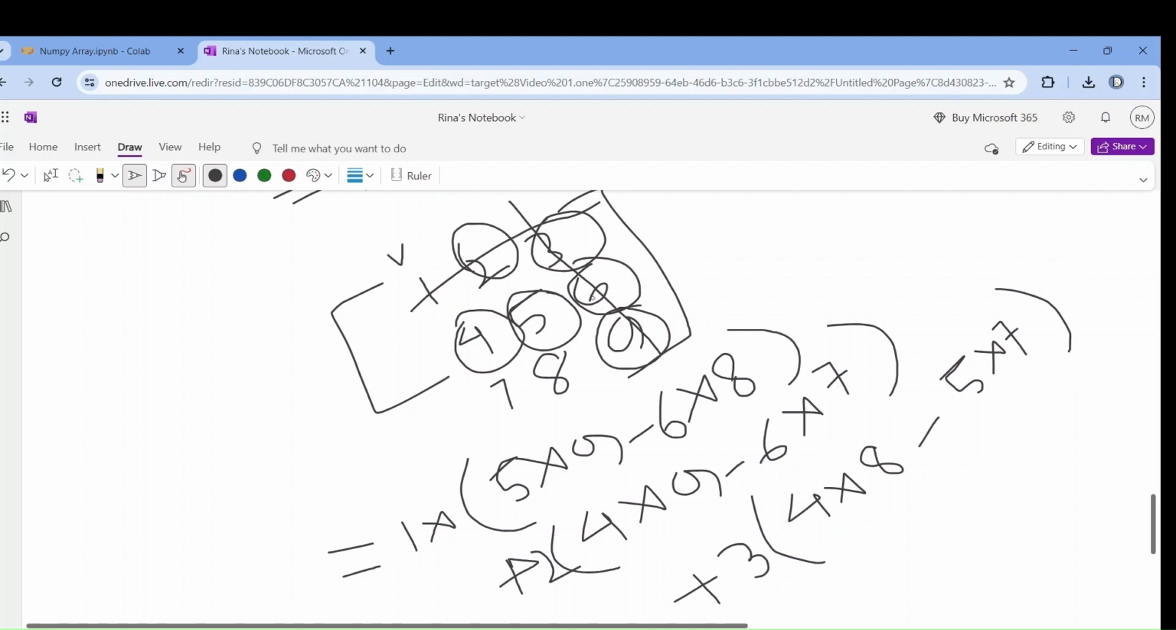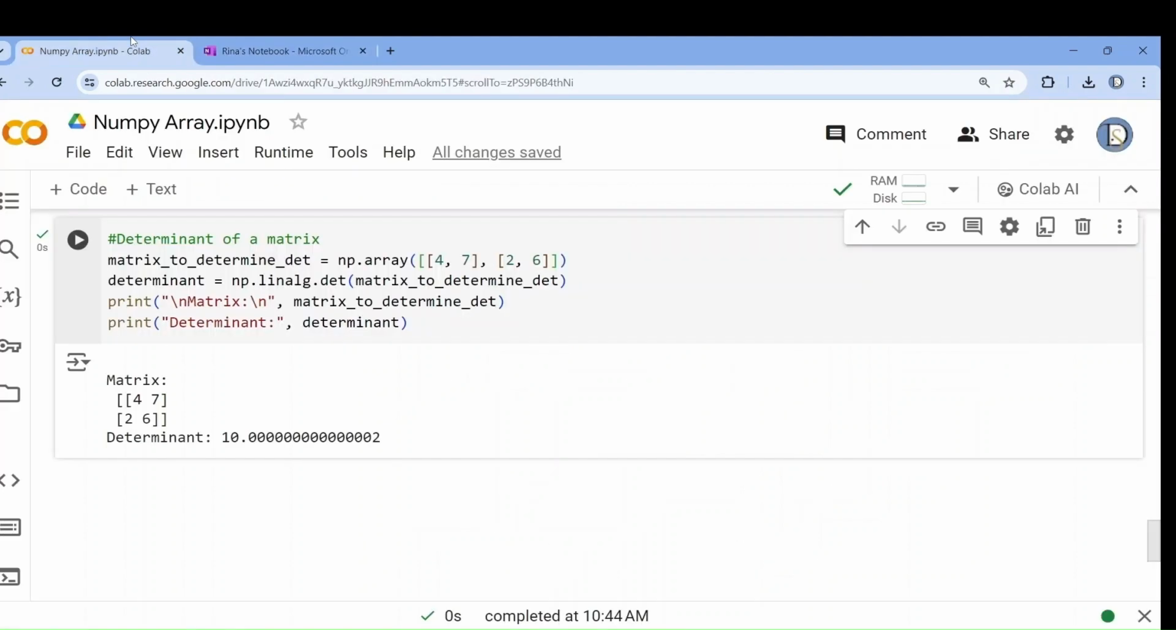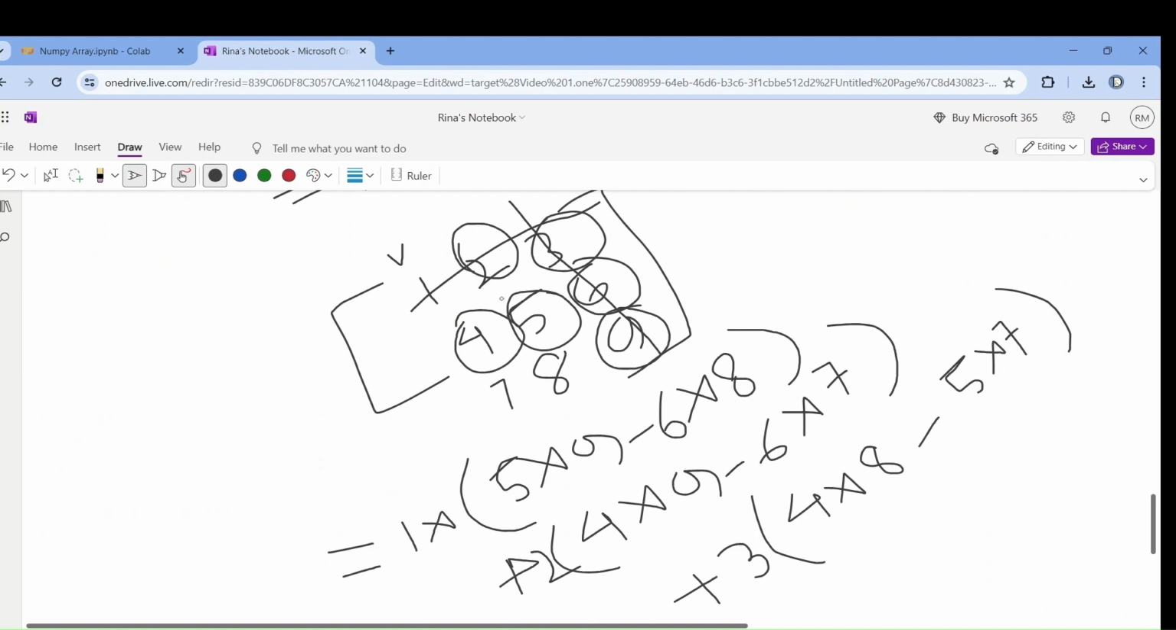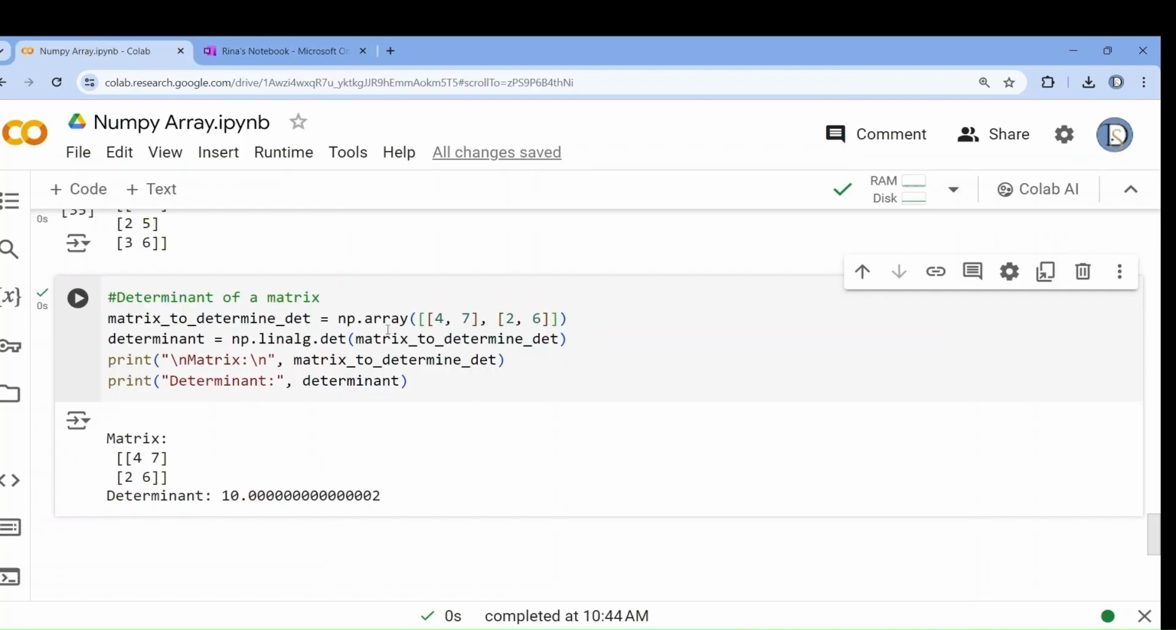It's simple. Whatever the dimension is, you just delete the corresponding rows and columns and calculate the part. So here you can see this is the determinant of the matrix. Now you can do one thing: calculate this one, write it here and check whether you are able to solve this or not.